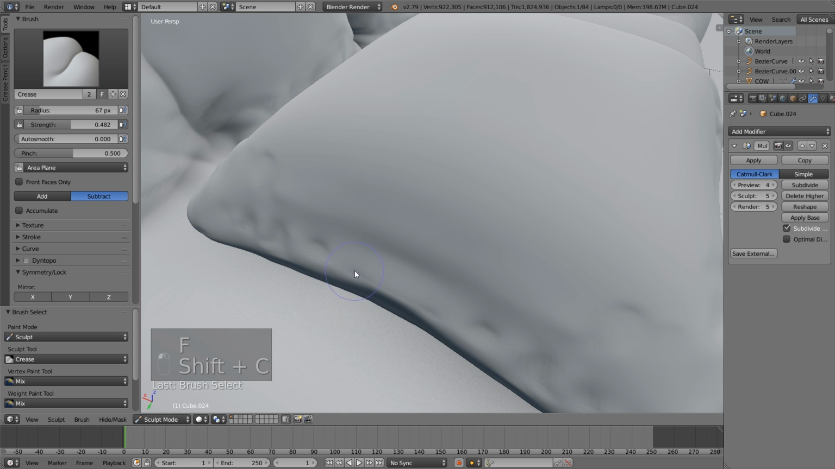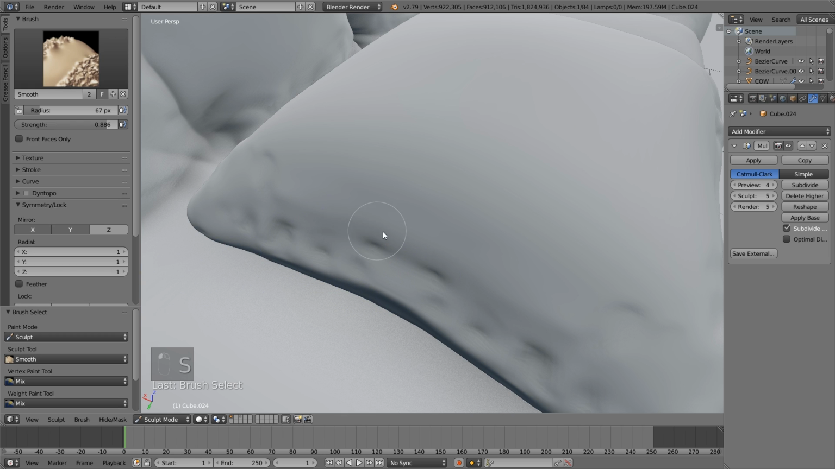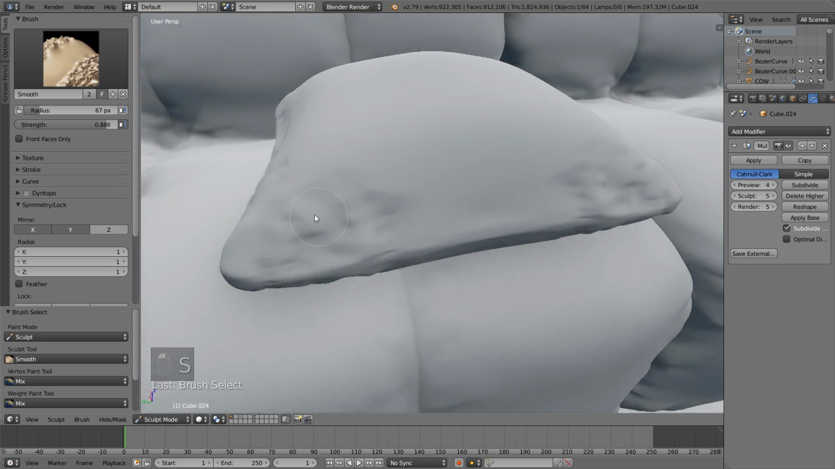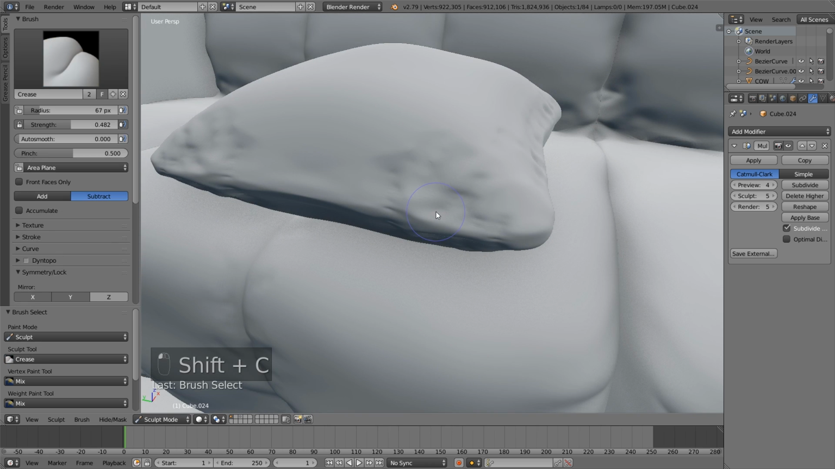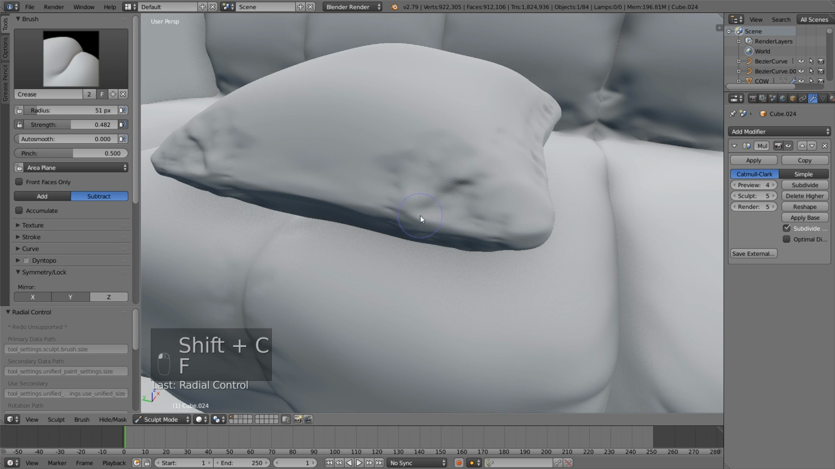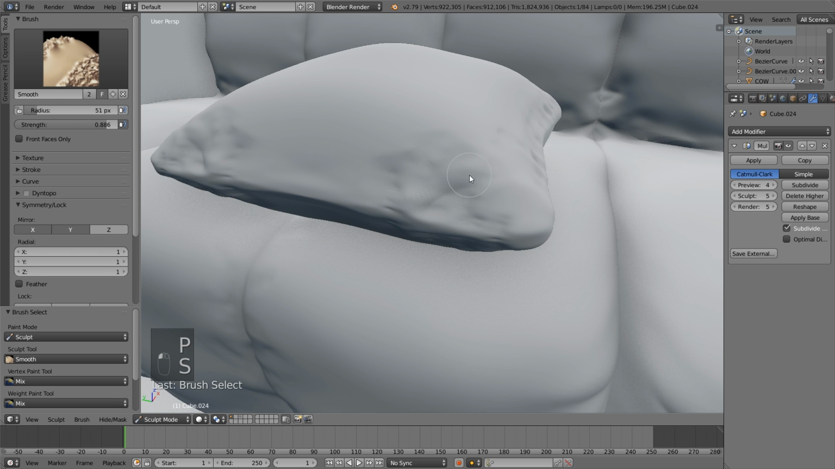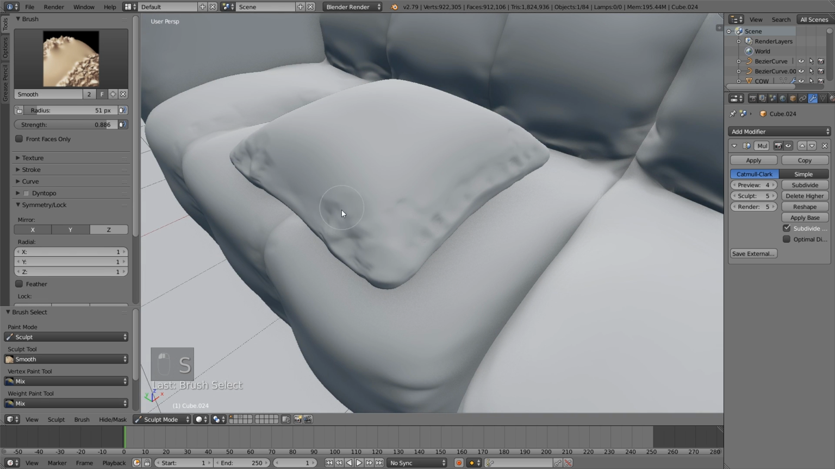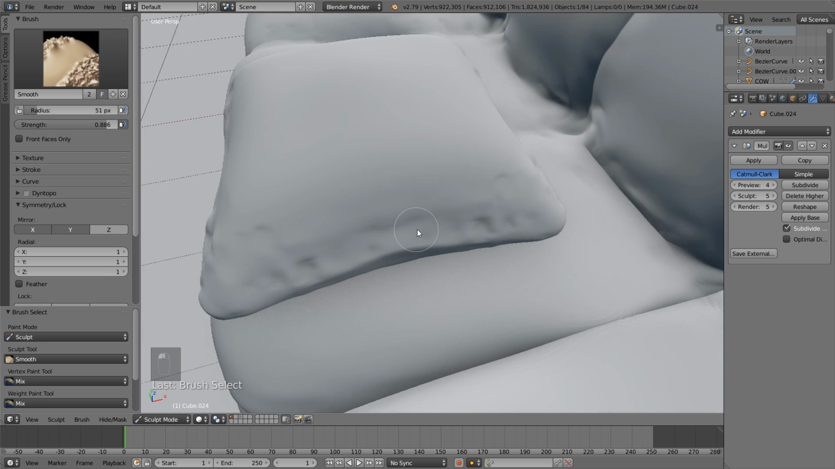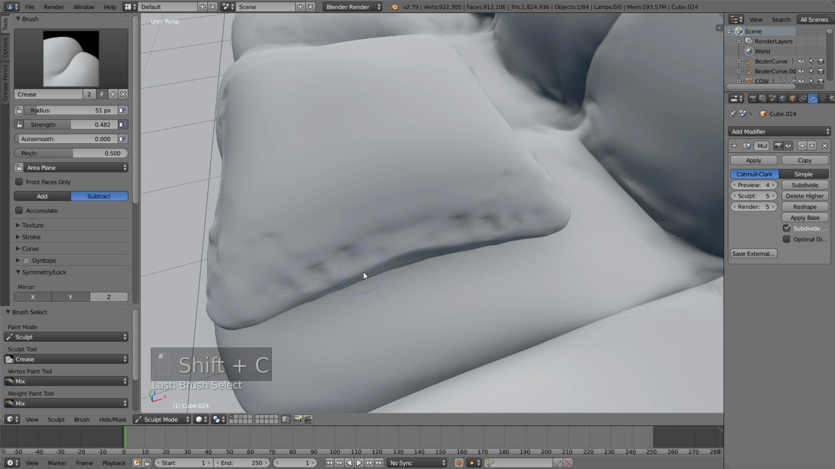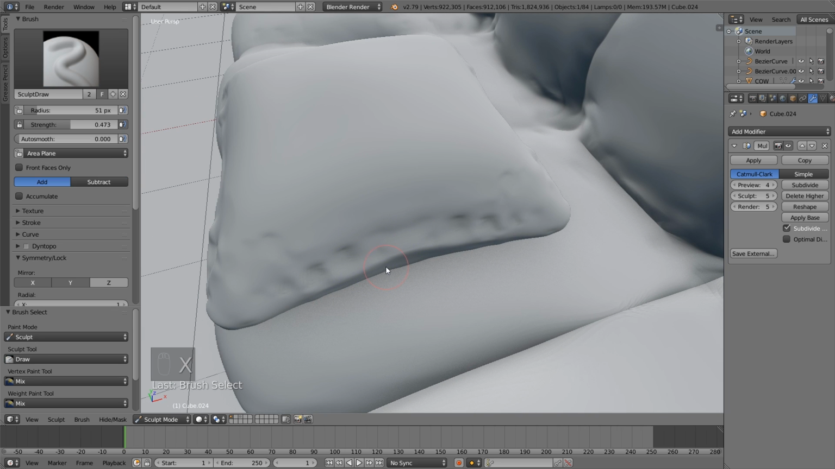And Shift C, just add a few more creases. I'm going to turn off the symmetry lock on some of those because it's getting a little too much. Shift C, kind of a crease in here. Pinch that crease, smooth it in a little bit. Alright, a little bit more along here, and we'll be good to go, I think. For these, I want to draw them in a little bit. So I'm just going to kind of draw in some of these creases along here.